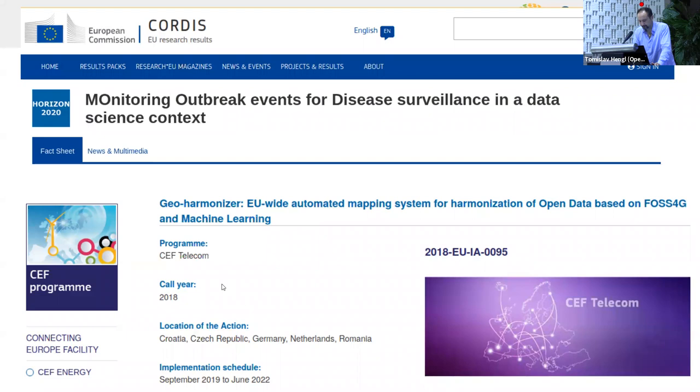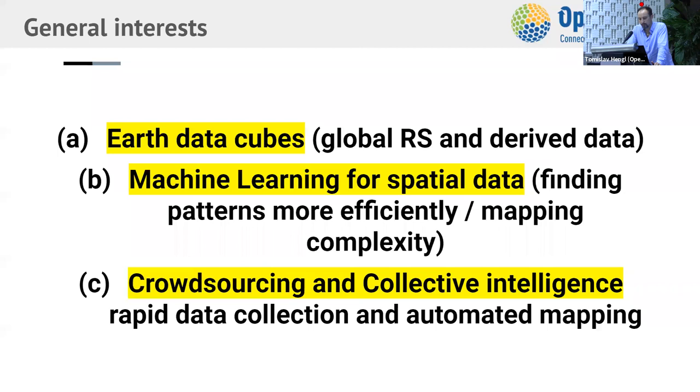So my general interest can be grouped in these three topics more or less, when you talk just from the scientific point of view. So that's the Earth data cubes. And here we do some global projects also. We have now funding for one global project. So I'm happy about it, but as I said, I'm quite surprised.